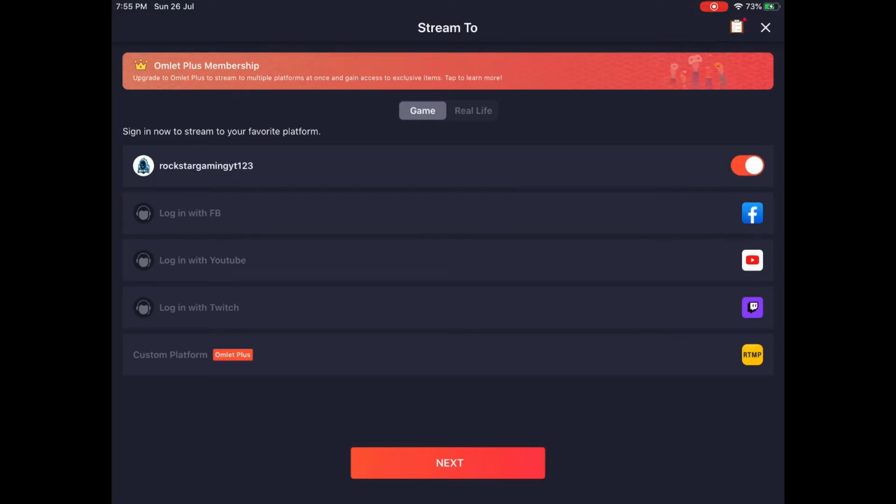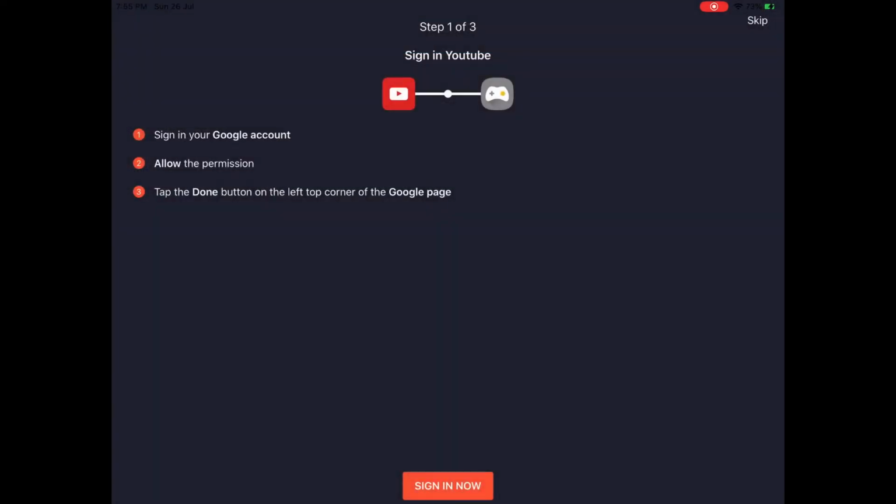The first option is where you can stream on Omelette Arcade. The third option is to log in with YouTube. You need to log in with your YouTube so that you can stream on the YouTube platform. Let's go. Click on that and do the required things.